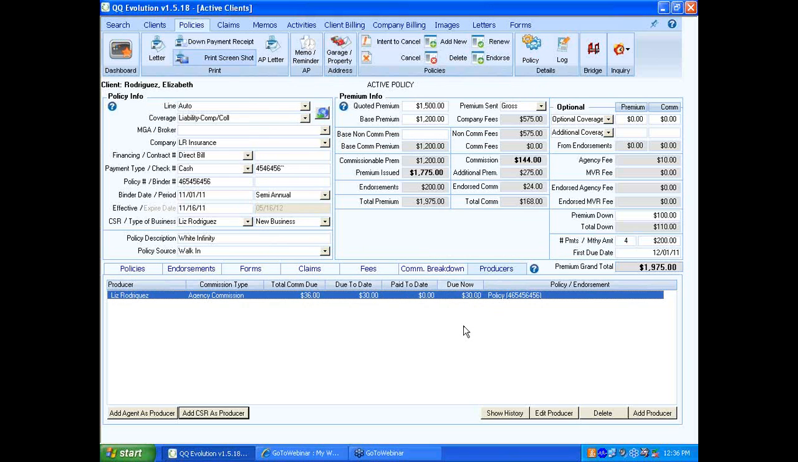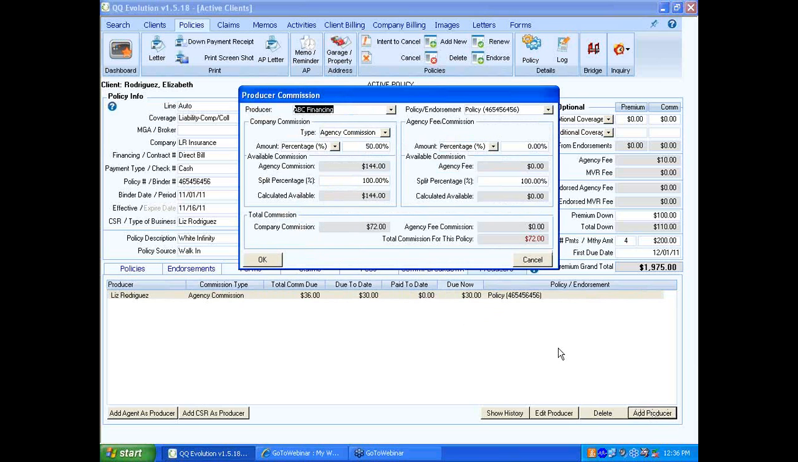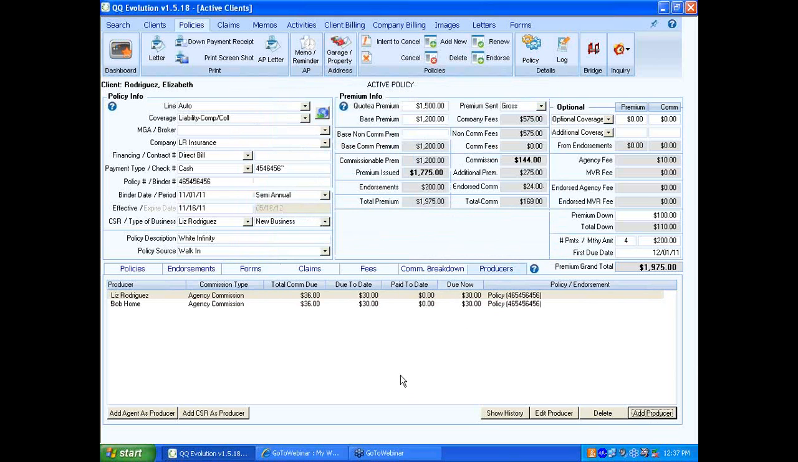Now, if I needed to add an additional producer, I can also do that. I can click on Add Producer on the lower right-hand side, and I can come in and choose my producer. So maybe we'll go back to Bob, and we'll put in that he gets the other 25%. Click on OK, and now it calculates that information automatically. All right, and that's basically how you can reset your commissions within QQEvolution's policy screen.